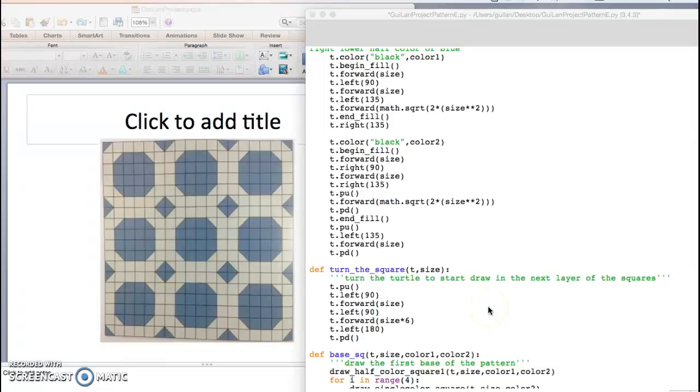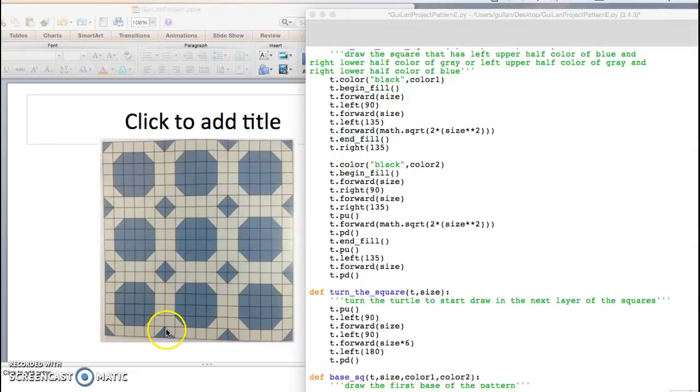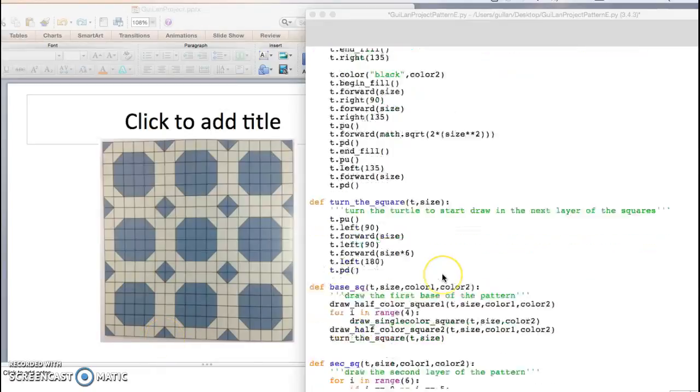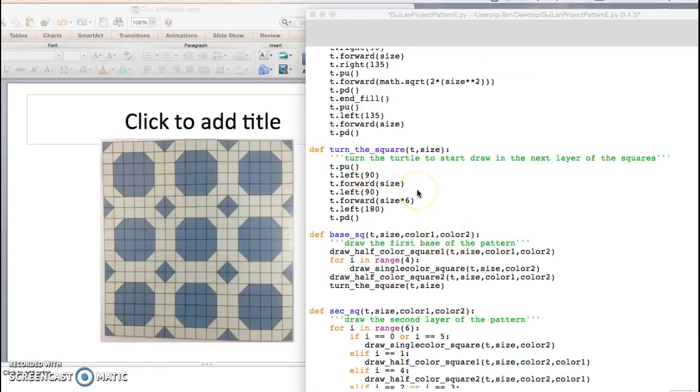Okay, I was so focused in the first part, I didn't notice the time is up. So I will finish this very quick. So the last part, I said I want the point to be here because I want to draw the next line. So that's why I have to turn the square.